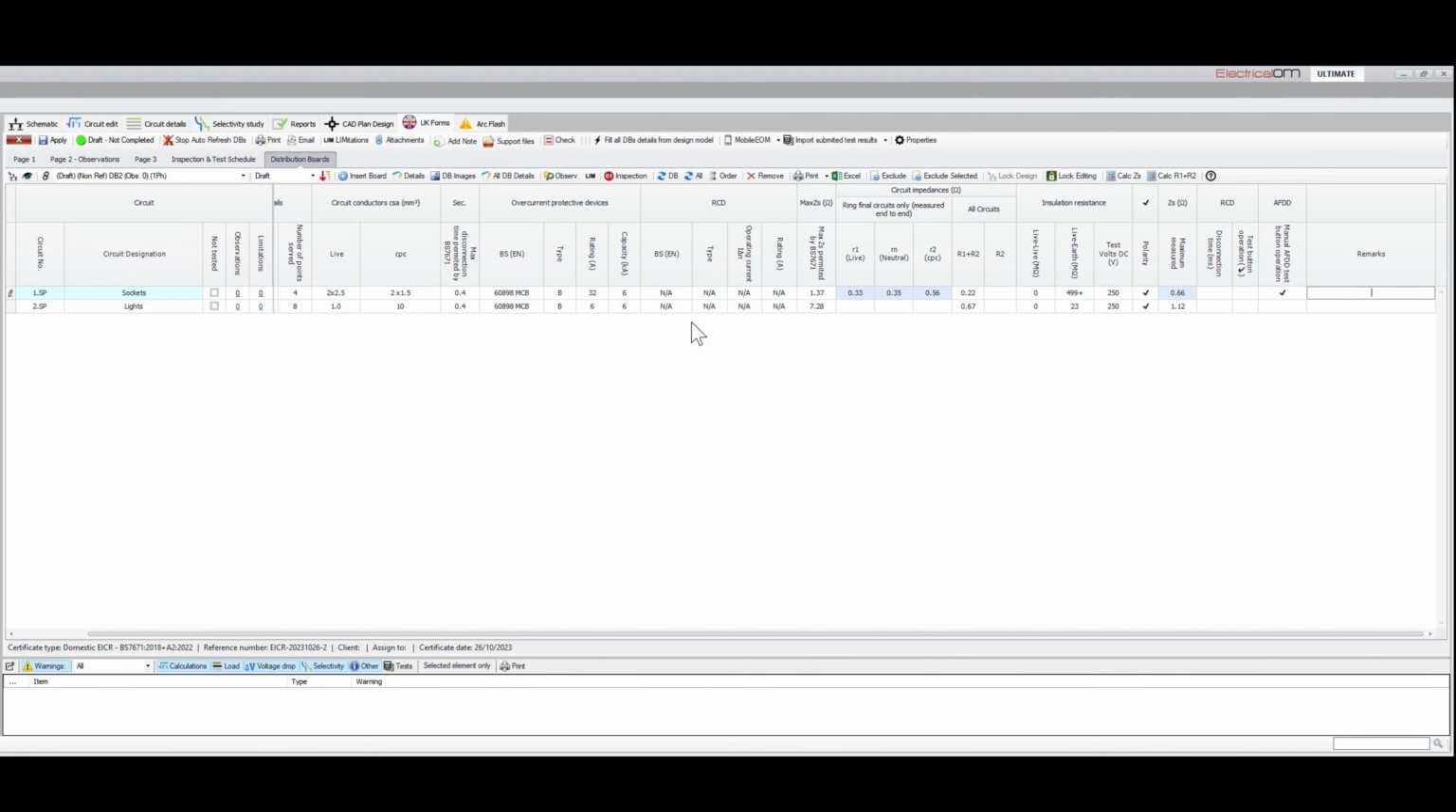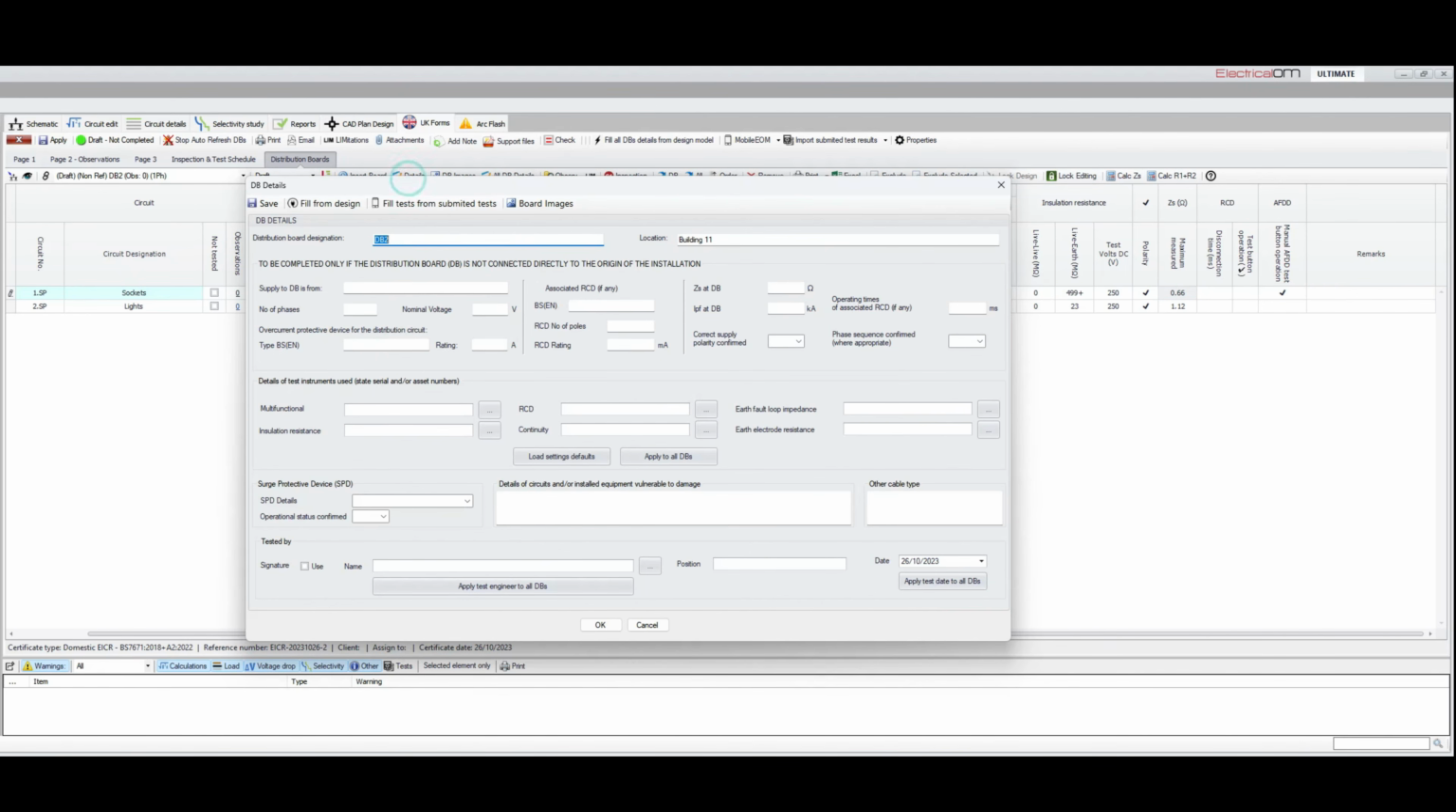But we'll have a little look now at entering the distribution board details. So if we press on details for this board, we can see a bit more about it. So we can note where it's supplied from, the number of phases and voltages. So we can make all of that in there, the overcurrent protective device for the circuit as well. And again, I couldn't show you this on the video, but whatever it may be, if it was 60898 rated at 50 amps, you pop that in there. If it's supplied from DB1, which is 3-phase and 400 volts in there, if there's any RCDs, you pop that in there.